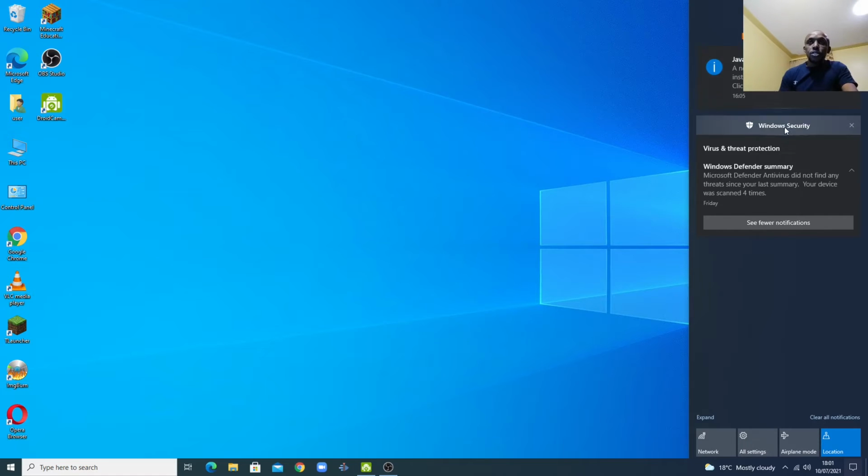The other notification is that my Microsoft Defender antivirus, that is the program that makes sure my machine is healthy, it's not infected by viruses, scanned my computer and didn't find anything. Okay, so I'm using a desktop computer, so it scanned and it didn't find anything.